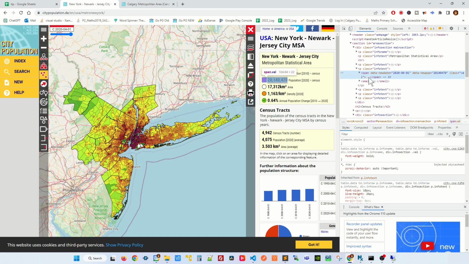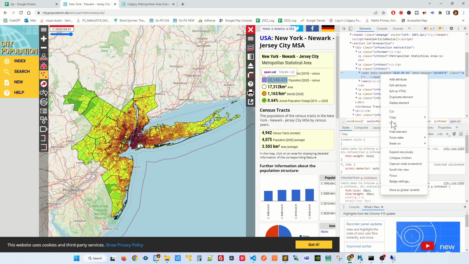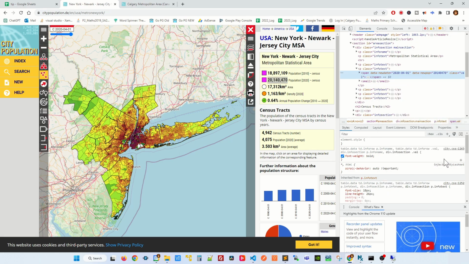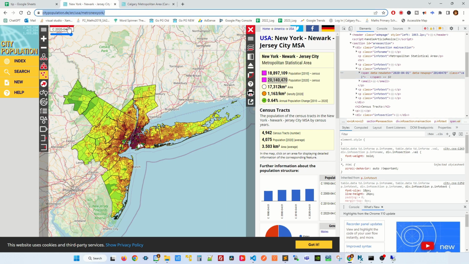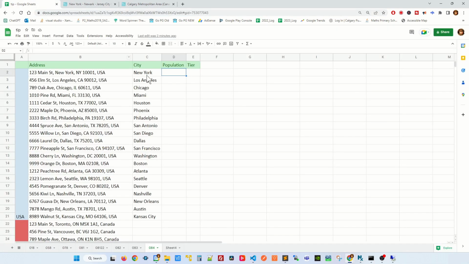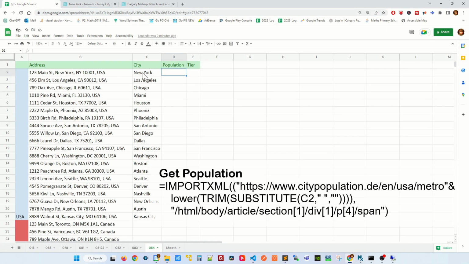Once that's done, this section of the code will be highlighted under elements here. If you right click in here, you go to copy, and then you click on copy full XPath, and that's what you need for the XPath. Also, the thing to note is the way the URL is formed. In this particular website, they use citypopulation.de/en/usa/metro/new-york/. That's the URL, and we do have New York over here, so we're going to have to make everything lowercase and strip it down.